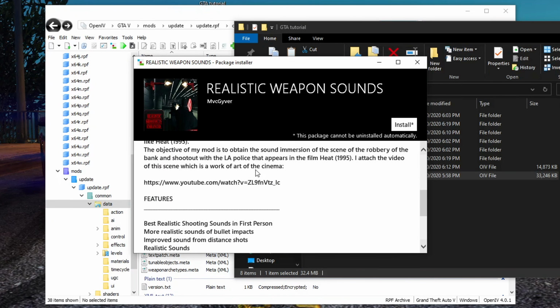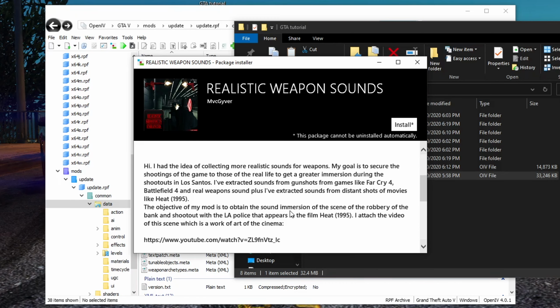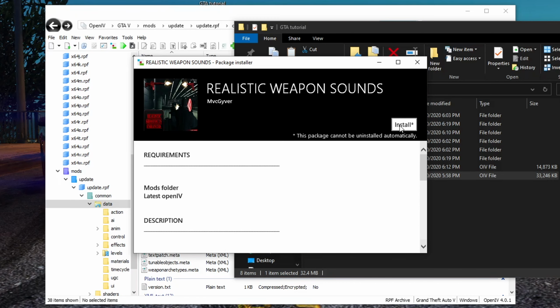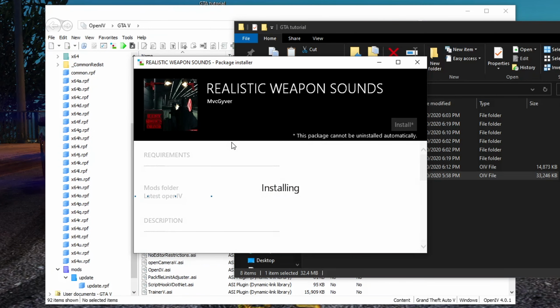You can read the description and the change logs. This is going to give more realistic sounds of bullet impacts, improved sound from distant shots, and stuff like that. So all we're going to do is click install. Now this might take a minute, because like I said, it automatically grabs and copies folders that it needs to modify from the base game and makes a copy in that mod folder. I'll show you after it's installed what sound mods usually do.